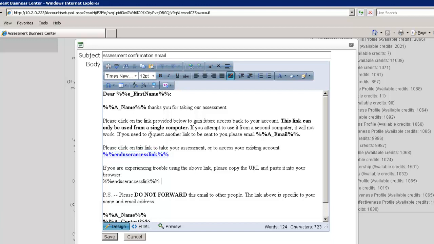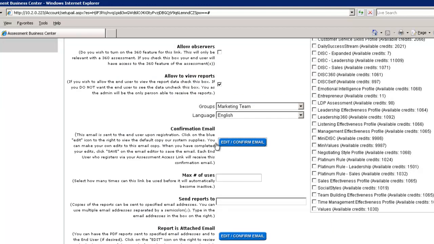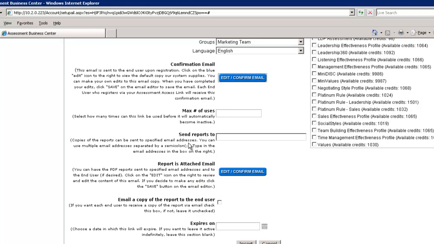You can go ahead and make edits to this copy, delete it, use it as a thank you message, promote additional services that you have. Whatever you'd like to do, you can do it to this email, and when you're done, you hit the Save button. This now saves that confirmation email however you desired, and it will send to them when they go through your link and register into the system.